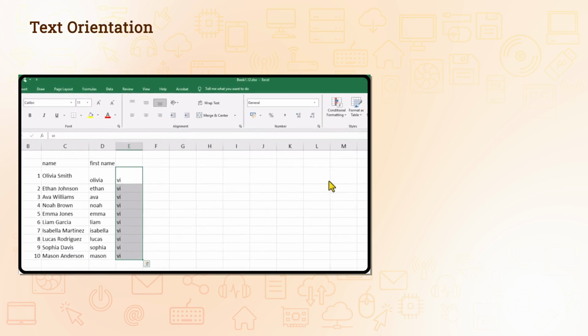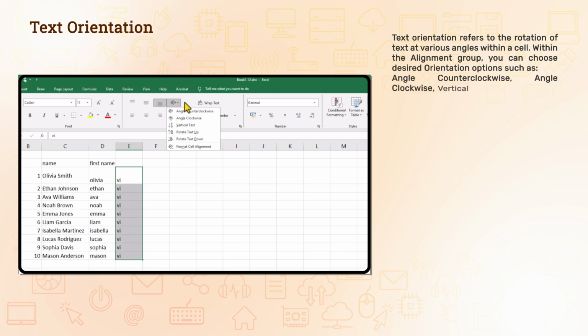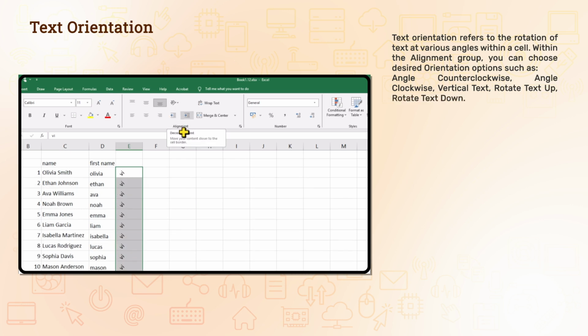Text orientation. Text orientation refers to the rotation of text at various angles within a cell. Within the Alignment group, you can choose desired orientation options such as angle counterclockwise, angle clockwise, vertical text, rotate text up, rotate text down. Chapter highlights.